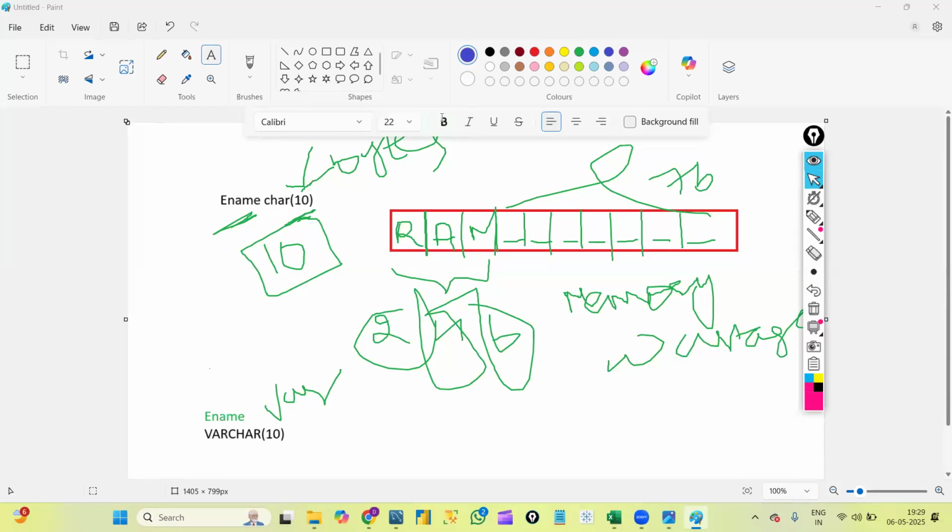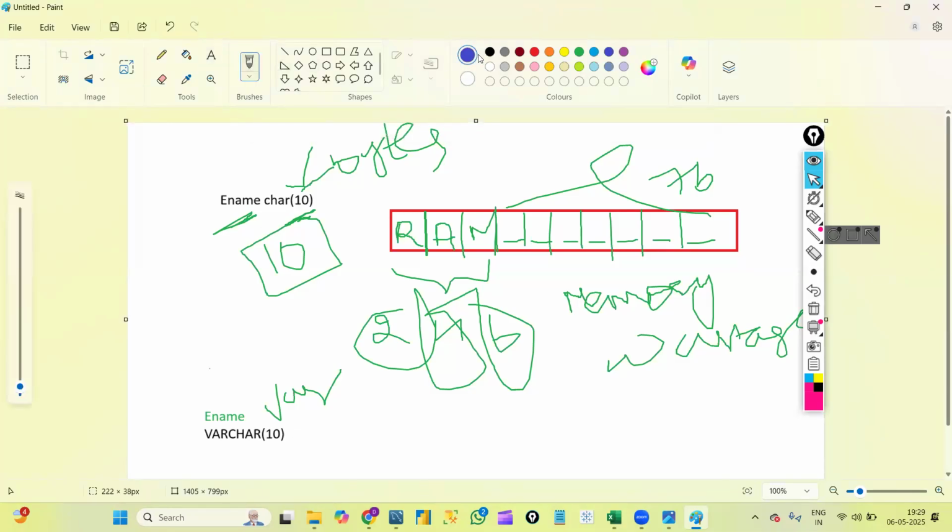Perfect. So if we are defining varchar, what will happen? Suppose I am entering Sam as a name. For S, I'll take this box. For A, I'll take this box. For M, I'll take this box. Here also, I'm taking 3 bytes of memory. The remaining 7 bytes of memory won't be given to this particular employee name. This 7 bytes of memory will be given back to the SQL itself.